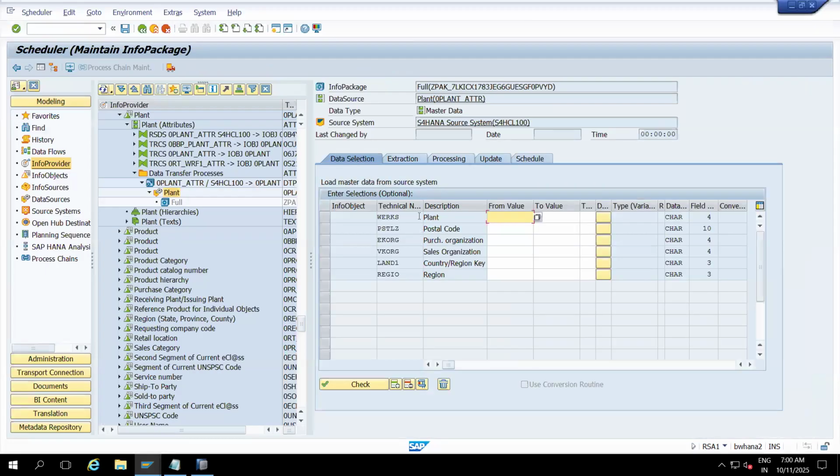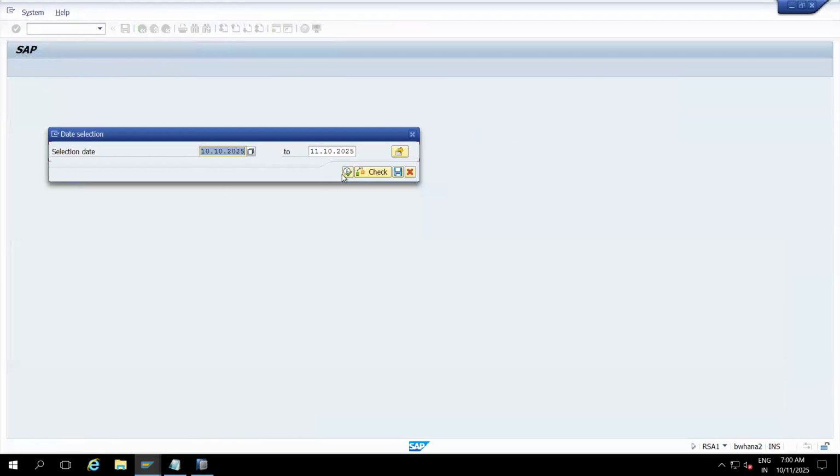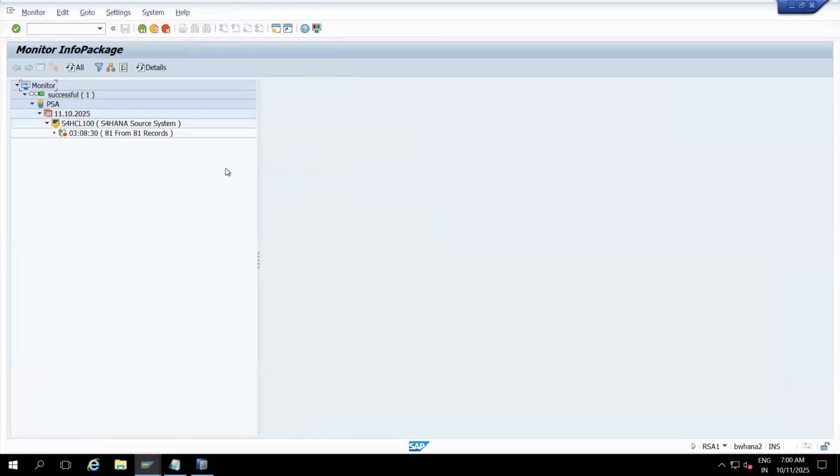So here I'm not giving any plant. If you want to load a particular plant, you can give the filter and load it. Only that plant will come to BW from S4HANA to BW. So now I'm loading completely. Okay, when you click on movement, data is coming. Data was requested from S4HANA to BW and data is stored in PSA. We executed the info package for the plant.